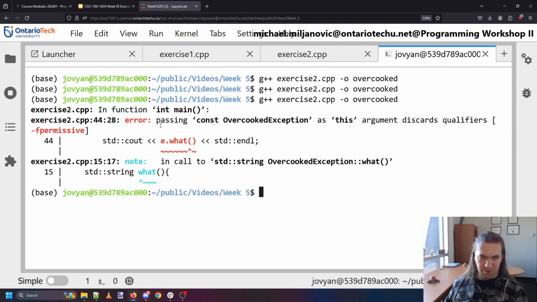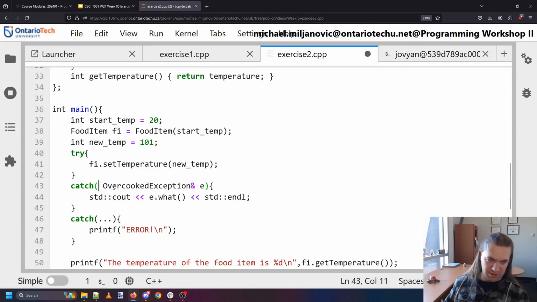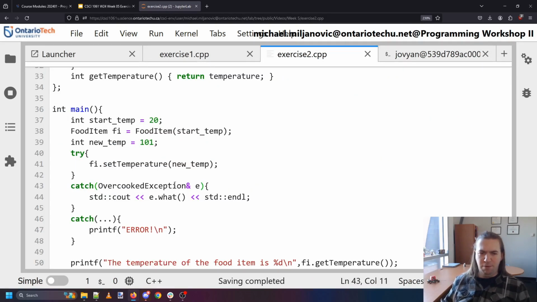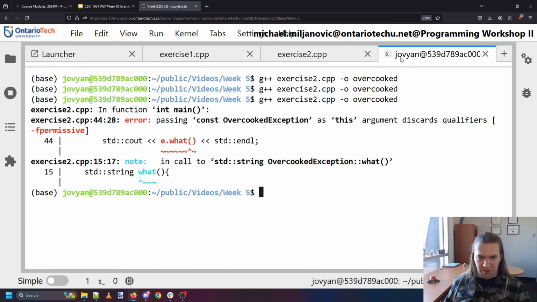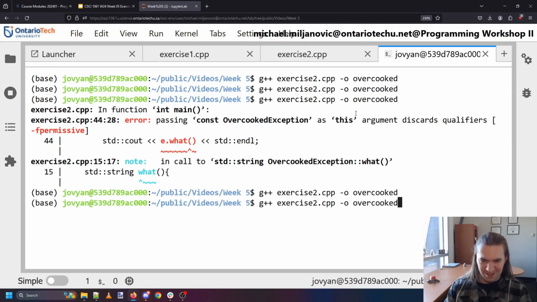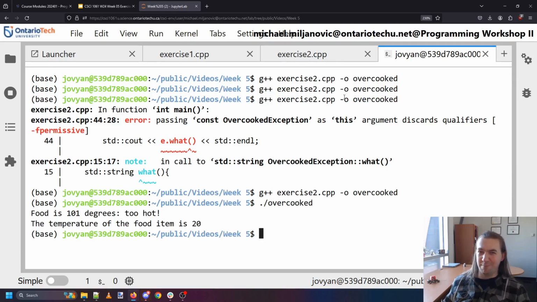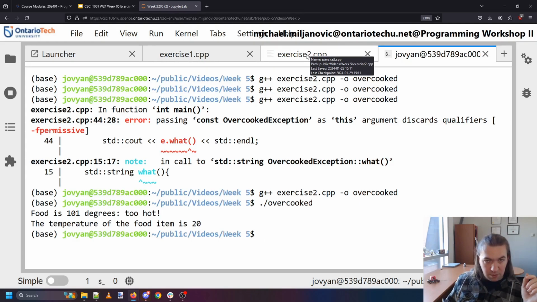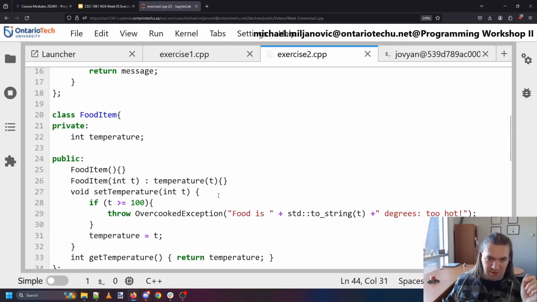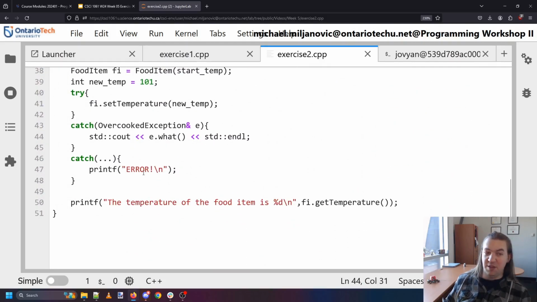Yeah, so it's not particularly happy about declaring this as a constant, so we're not going to do that. Probably shouldn't be a constant anyway. We're looking for a very specific overcooked exception. So now when I run this, this is the least exciting part. Look, it does the same thing, which is, it says food is too hot, but it doesn't say error.